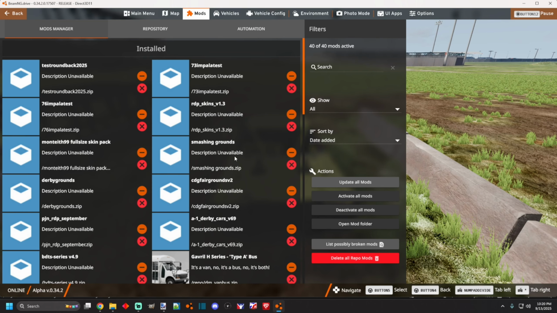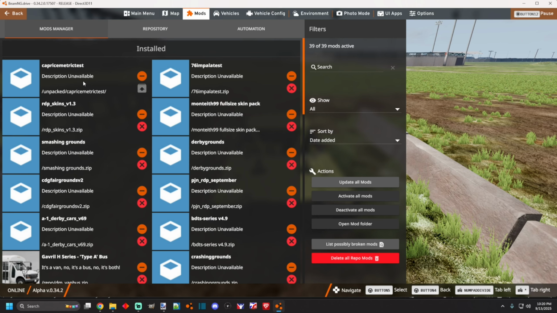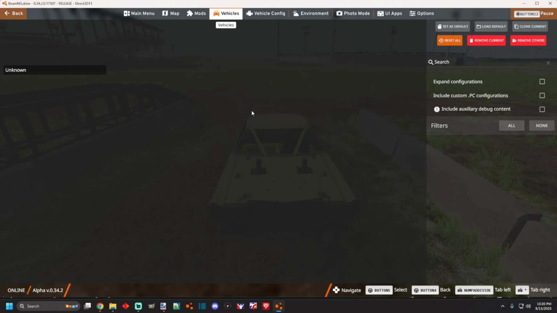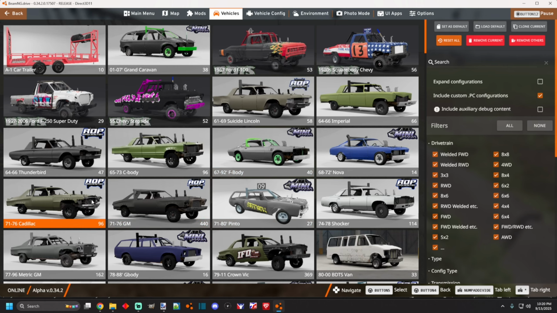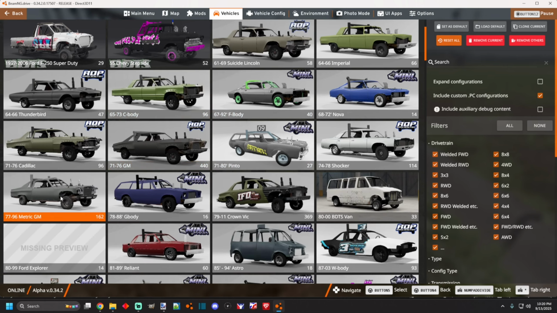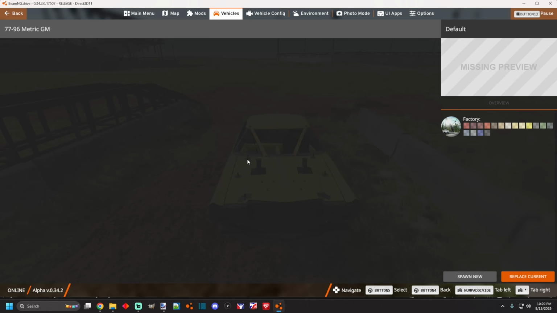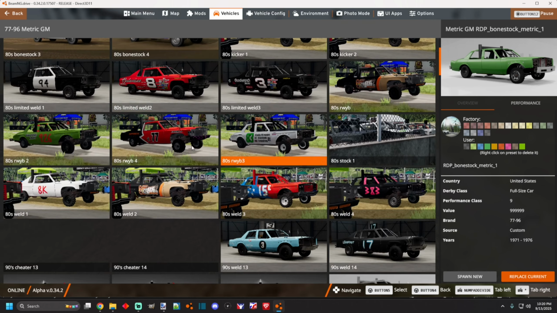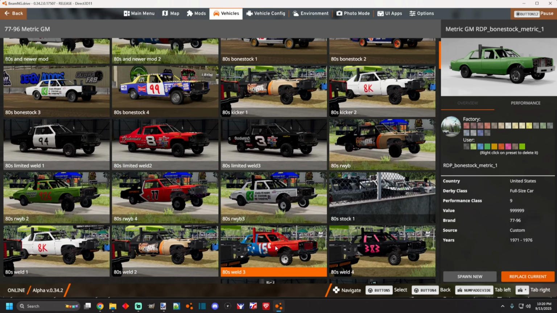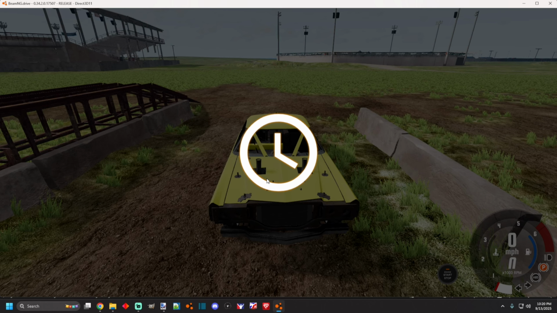Hit update all mods. Go into your mods and then update all mods. If you're changing or adding a new mod or changing any of the folders, you'll have to update all mods for it to show up. See how it shows up now. So then we'll go choose vehicles, and then metric GM, and we will choose the Caprice.